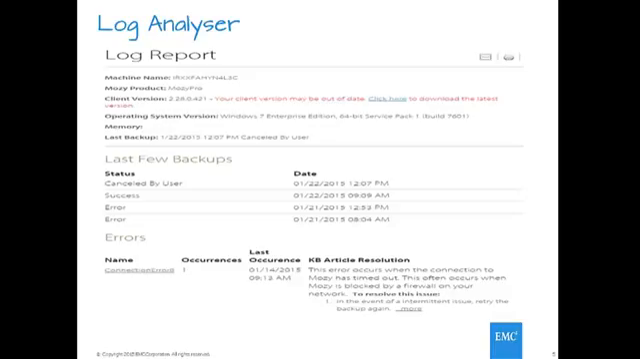Below that last few backups section, I will get these errors. Here it will show me the error messages that I've received in those backups. So in this instance, I can see a connection error 8. That's the first error I've received. It tells me when the occurrence was, when the last occurrence of this error message was, and it gives me a brief excerpt from the knowledge base article. And it allows me, from this more section here, to open up the full knowledge base article and give me the steps that I need to do to rectify this error message.